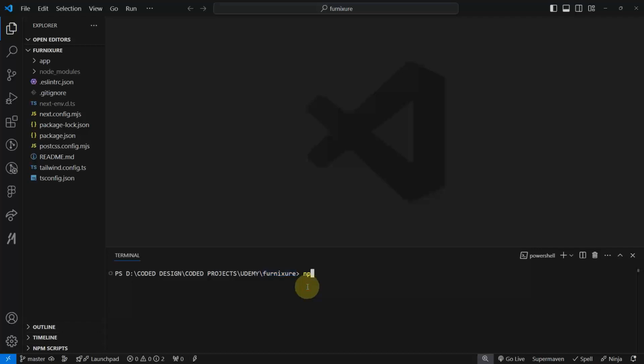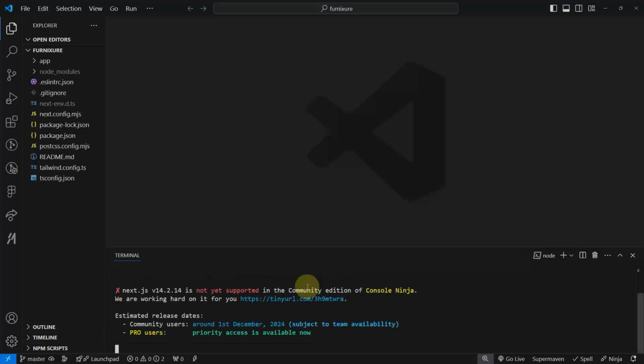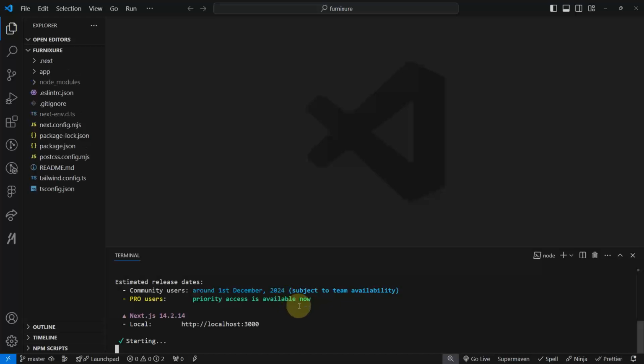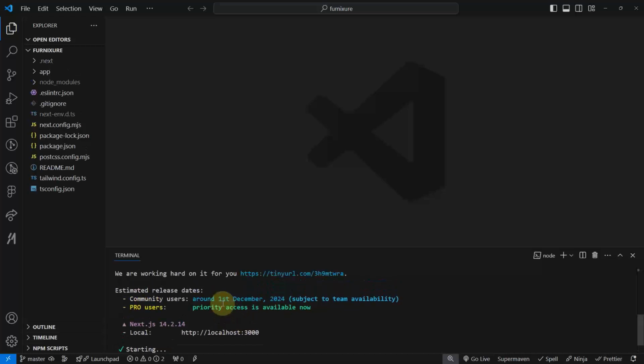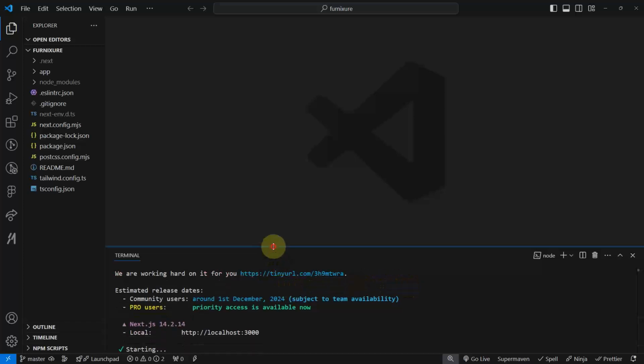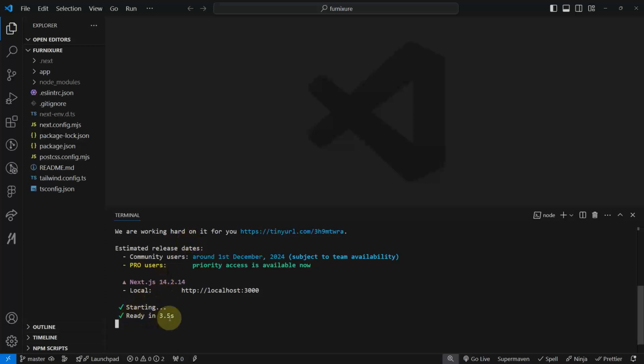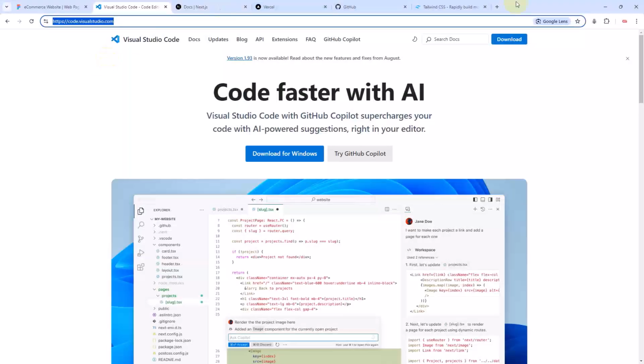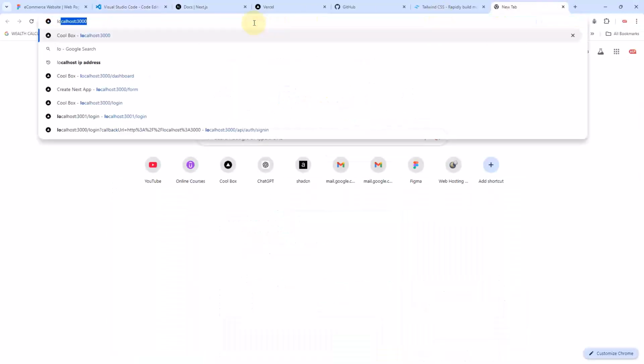Let's just type here npm run dev, okay. So this will run. Obviously, as you can see in my terminal, there might be some things that you will see here which might not appear on your own, like this Console Ninja and all those things. Please don't mind those, okay. So as you can see, now the server is running at localhost 3000. Let me just visit that localhost 3000 and see what I am going to see.